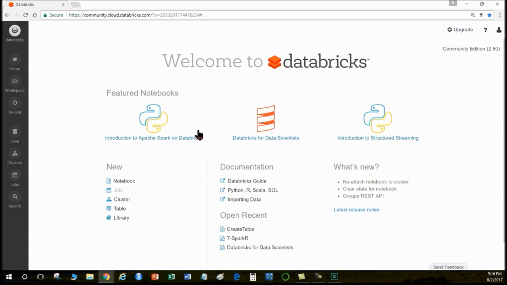It has 3 featured notebooks. The notebook is the page where you can type the code. It has an interface like the Jupyter notebook; it's really similar. These featured notebooks are really good examples to learn about Apache Spark running on Databricks: Introduction to Apache Spark on Databricks, Databricks for Data Scientists, and Introduction to Structured Streaming. These are really good examples that you can start from.